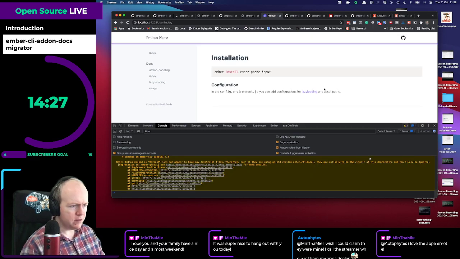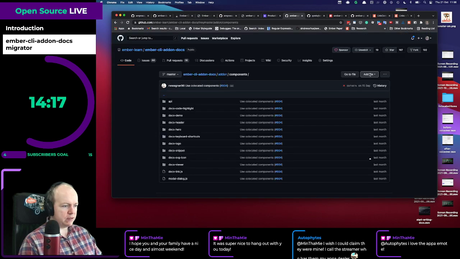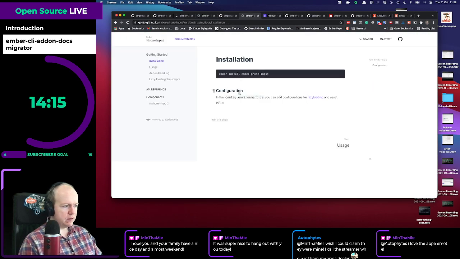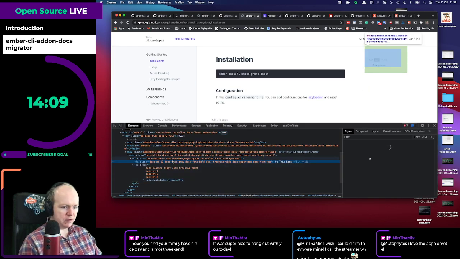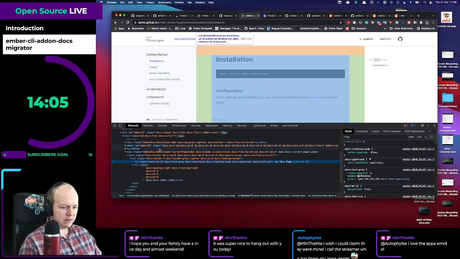Work? Yeah! Look at that. Okay. So, this is interesting because there's two things here. On this page, we actually have a component for on this page over here. Current page index.